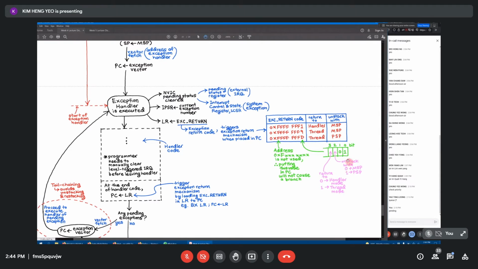And then this other bit tells which stack to use to unstack. This is important because we have two stacks, the main stack and the process stack. So when we unstack, we have to unstack correctly. If you stack with the main stack but unstack with the process stack, that's wrong, right? So this tells the processor which stack to unstack from. Okay, so this is just the sequence.